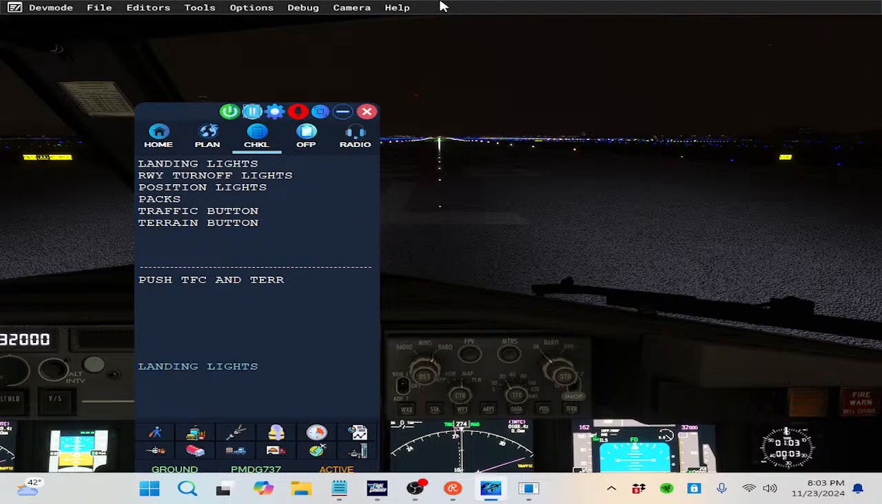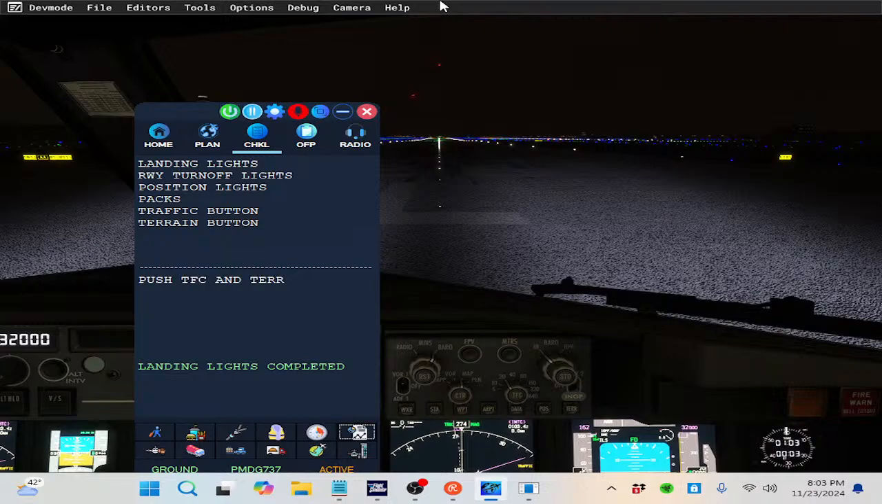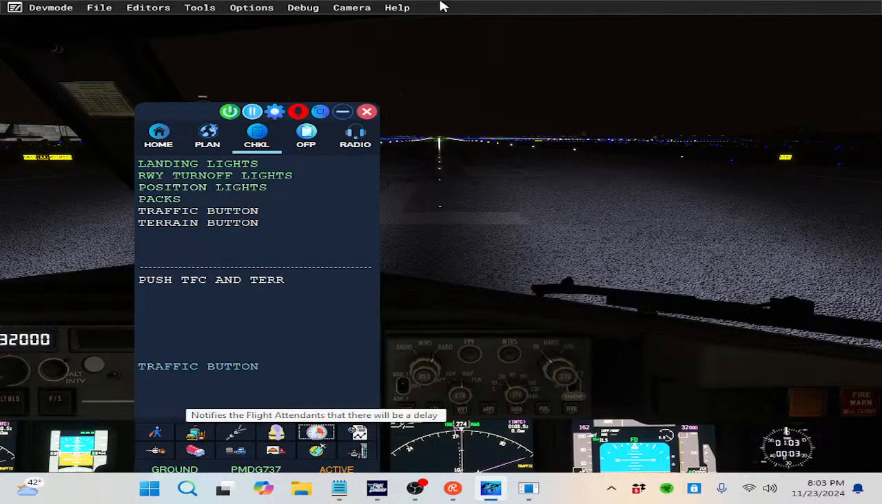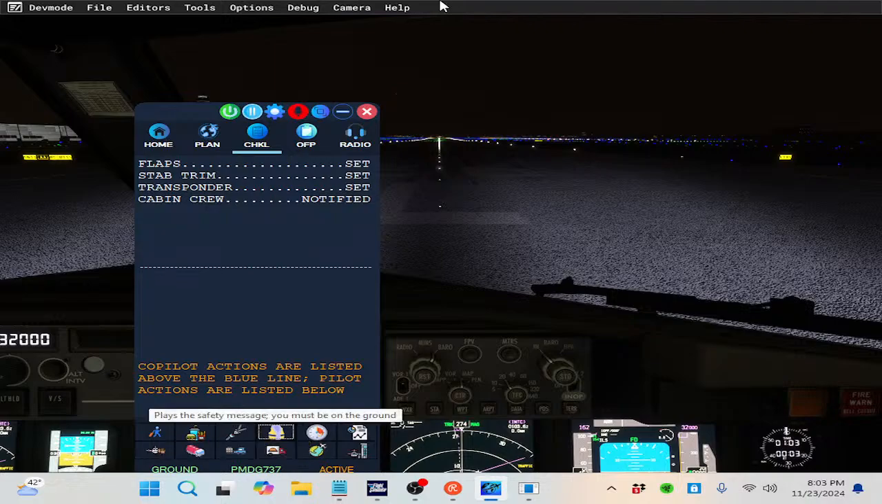Left retractable landing light extend, left retractable landing light on. Right retractable landing light extend. Request the luggage truck. Right runway turn off light on. Request the catering truck. Move the aircraft to a safe location. Notify the flight attendants there will be a delay. Request the gate change. Turn the seatbelt sign on. Place the safety message. You must be on the ground.